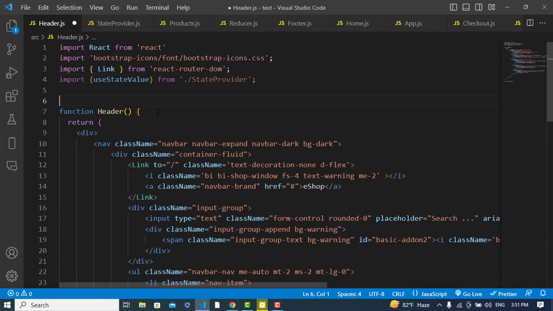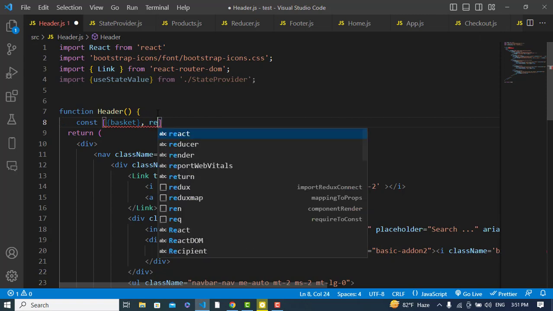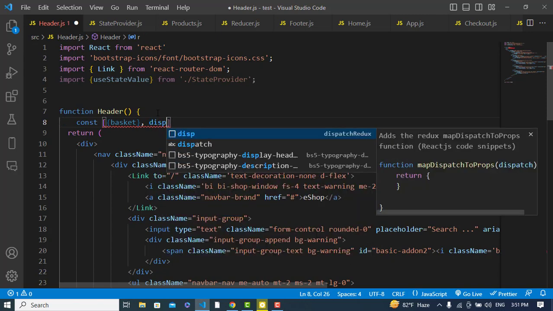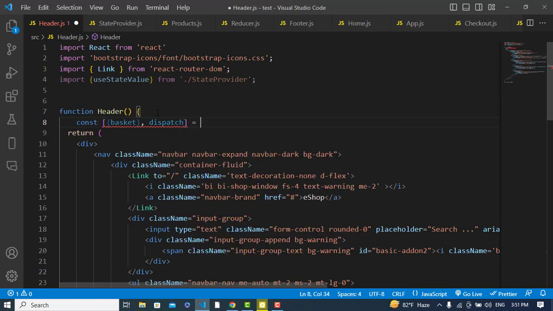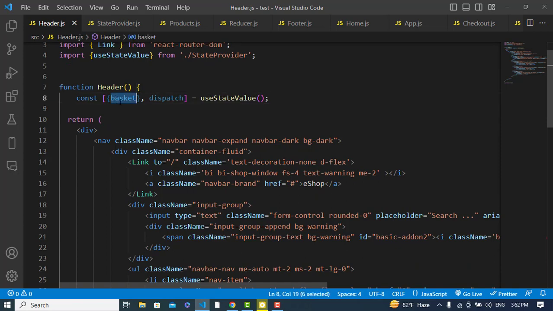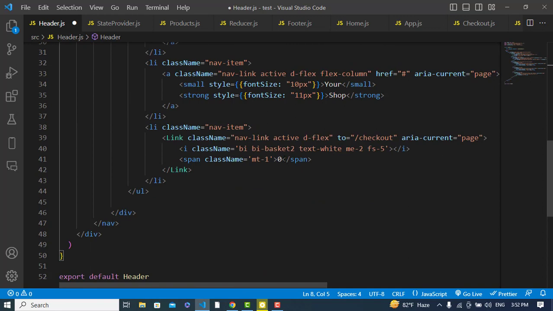After that we will destructure const, the first thing is the basket that we will destructure from this, and also the dispatch, sorry, is equal to useStateValue. After destructuring it, now we will use the length of the basket. How many items are there in our basket? So instead of this, we will write something like basket.length.